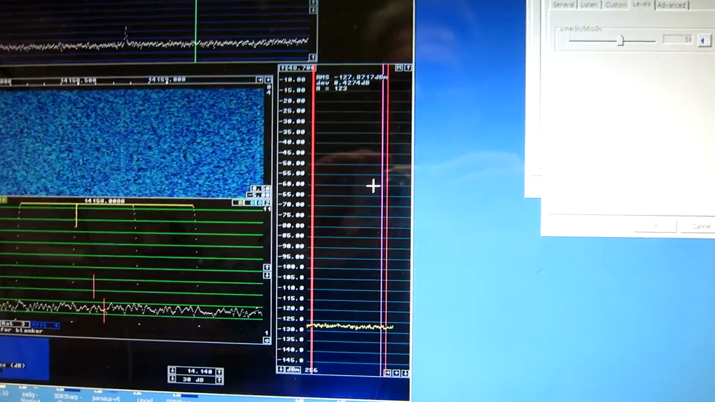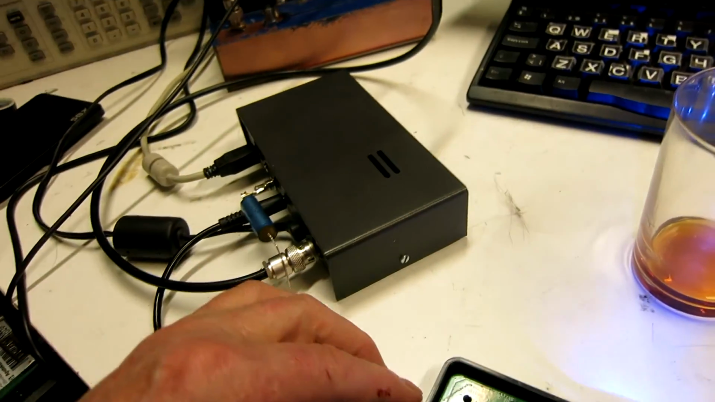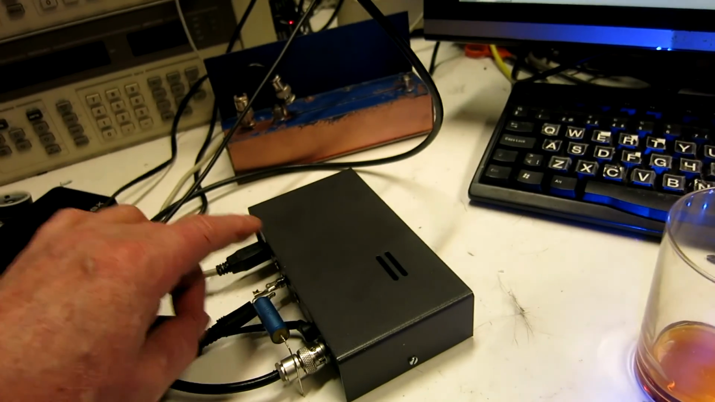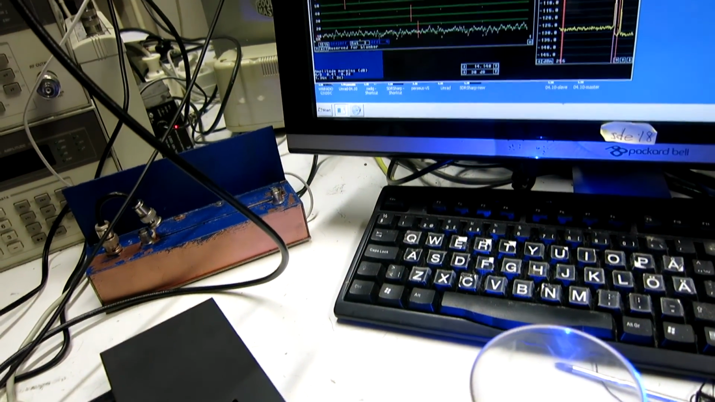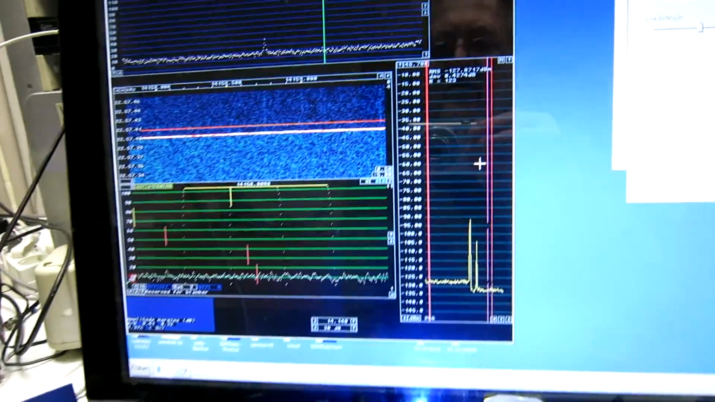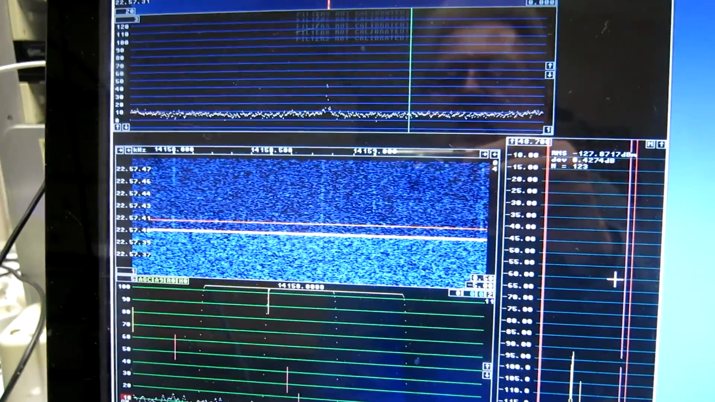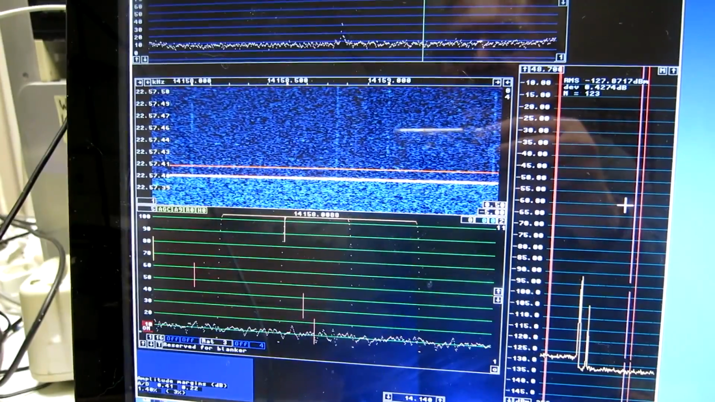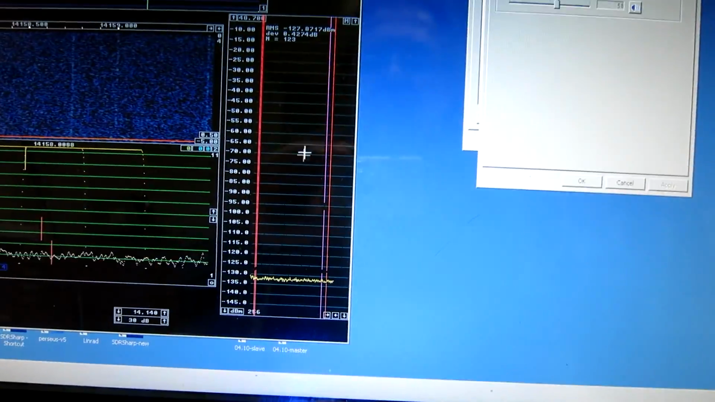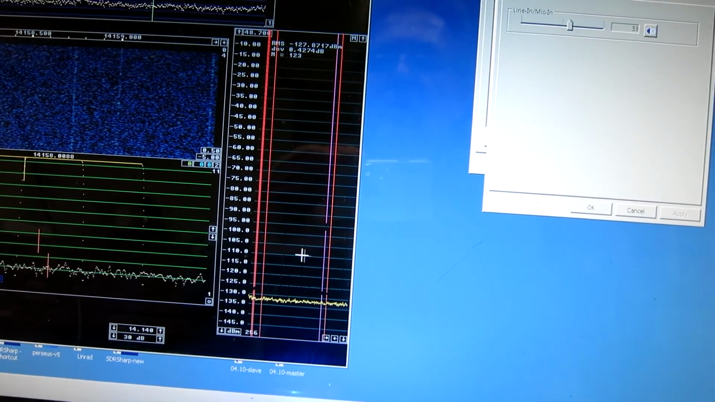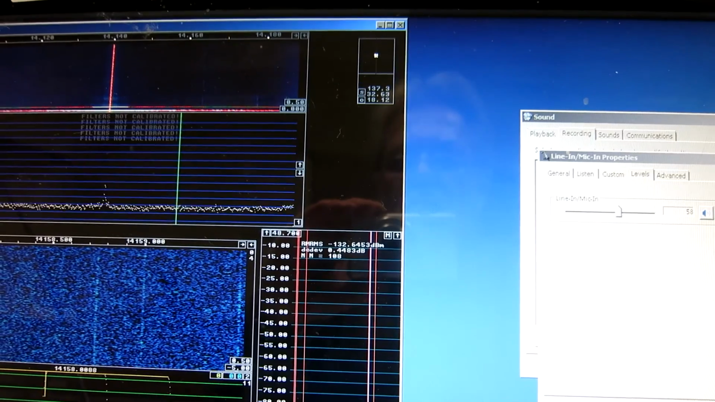And then disconnect the cable from the Softrock here, just as I did before, and then there were spurs. Now I don't see any spurs. Well, extremely weak ones. And the level is minus 132.6.